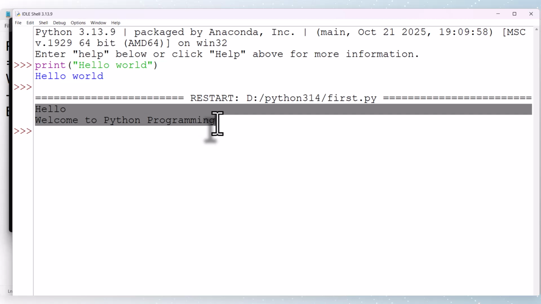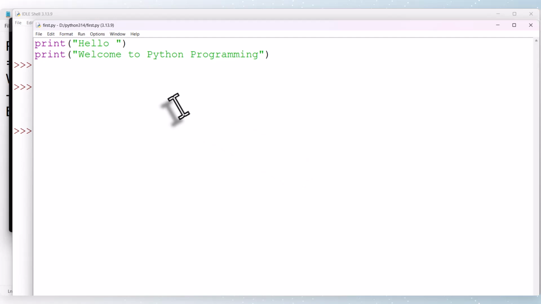Once the program is saved, it needs to be executed, and there are several ways to execute it. One of the ways is to go to Run and click on Run Module, directly from Python IDLE.